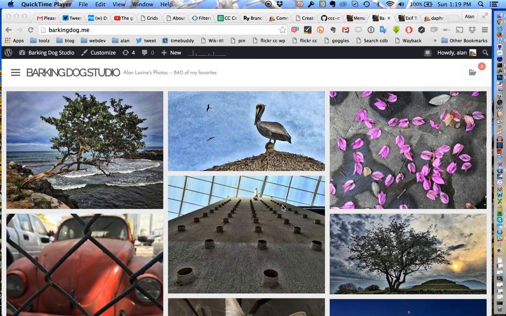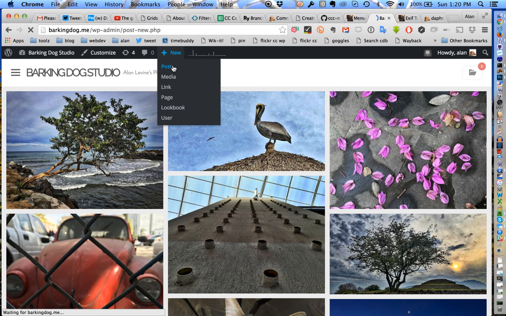Okay, here's a little demo of uploading photos to my newly rethemed Barking Dog Studio, which is my photo site. The idea is to take advantage of metadata that are in the images that I save through Aperture, etc. But there's information in the images that WordPress can use when displaying. So I'm going to do an ordinary blog post.